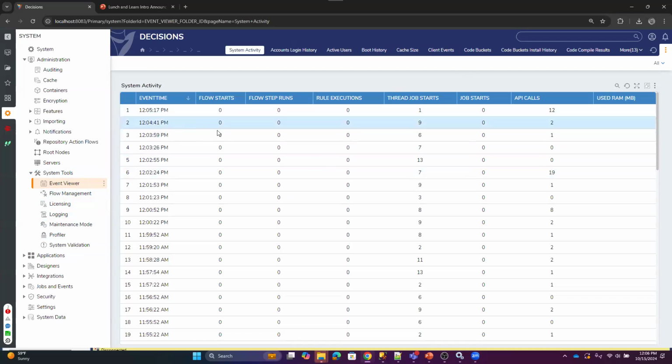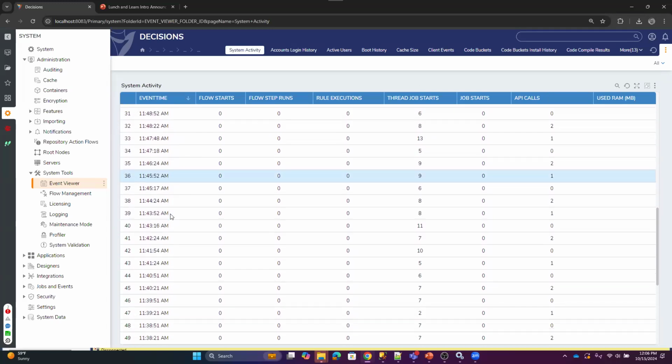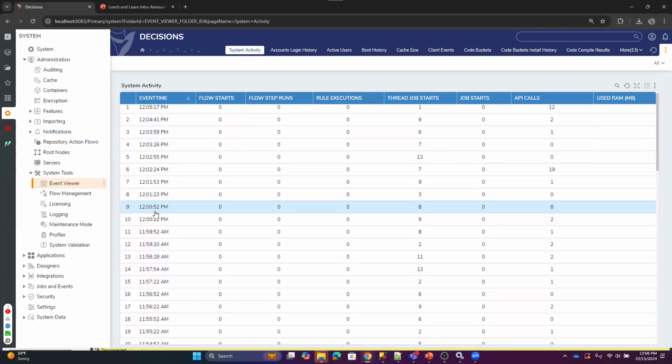System activity is a good one. This one displays, every 15 or 30 seconds, all of the different flows that have run, steps, rule executions, thread jobs, API calls, and all this information, so you can have an idea of what's being used. If you're noticing any slowness on your server, there's a neat little snapshot to give you an idea, especially if there are certain time frames in which it's happening a lot.